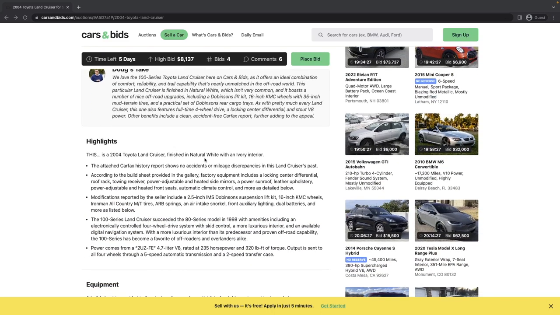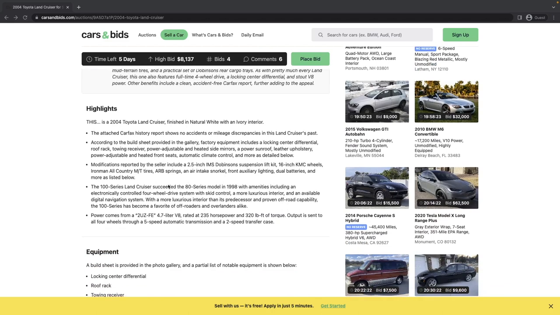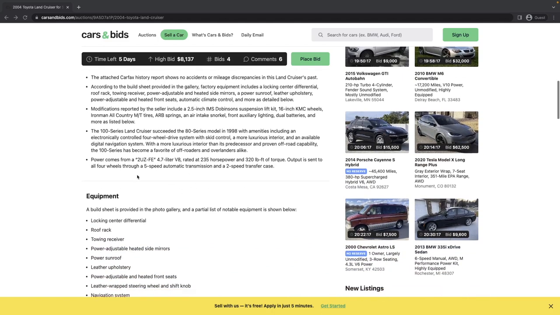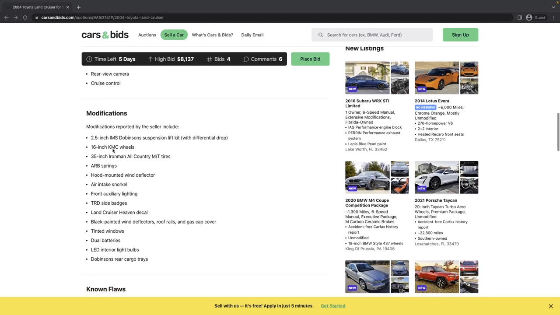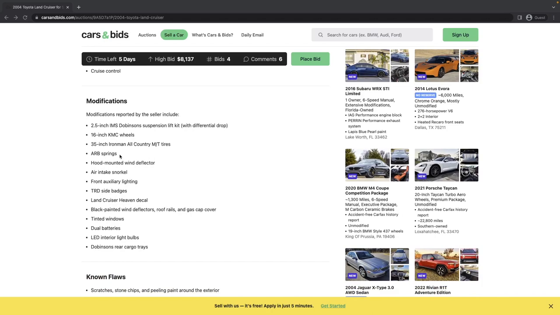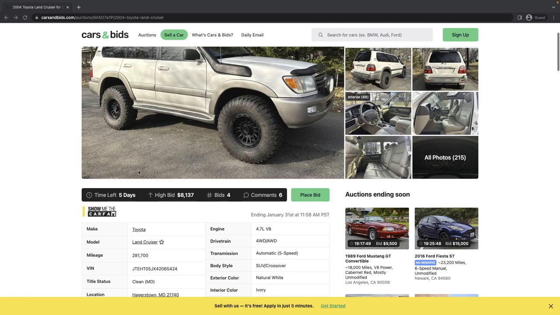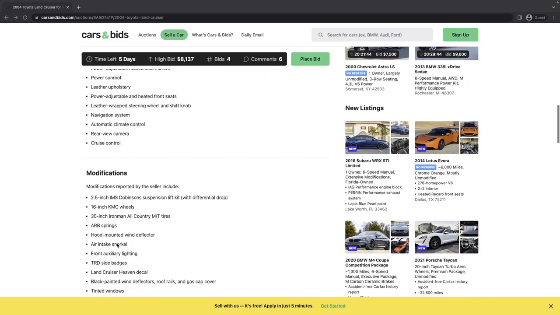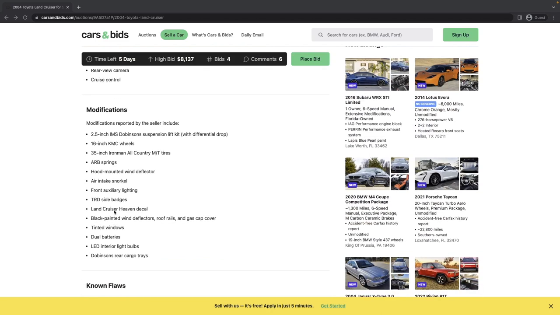Supposedly, the CarFax history report shows no accidents or mileage discrepancies. It's got some aftermarket modifications. All right, let's look at the modifications. It's got just over a 2-inch lift kit, some aftermarket wheels, some bigger 35-inch tires, springs, a hood mounted wind deflector, which is kind of cool. Let's see what else. Some extra lights, some TRD badges. Ooh, it's got a Land Cruiser Heaven decal, which I'm sure is going to bring big value.